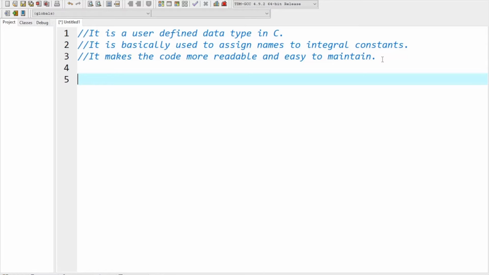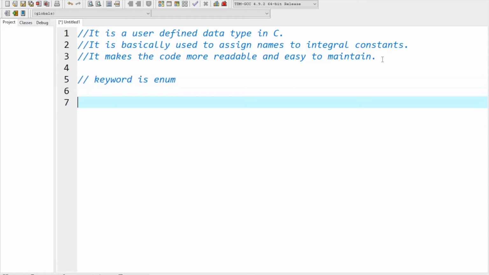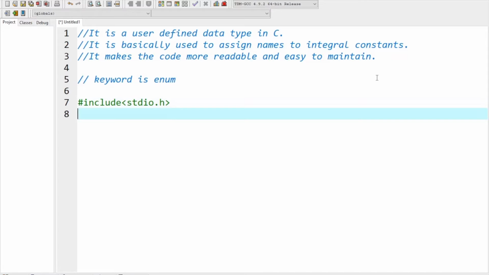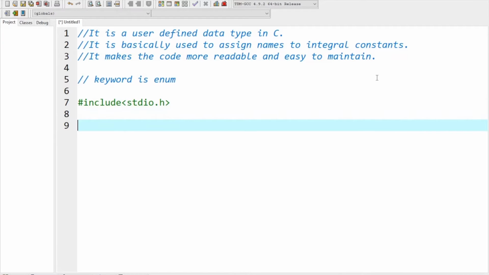After I write the program, it will be very easy for you to understand the meaning of this line. So the keyword is enum. Let us start our coding. Now the library file: hash include stdio.h, which is standard input output.h, and we'll start with enum.